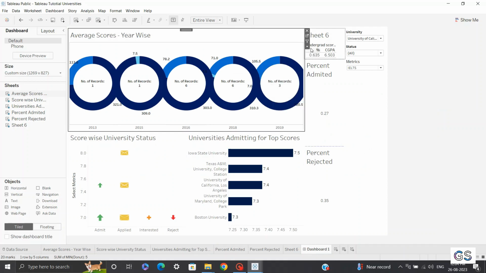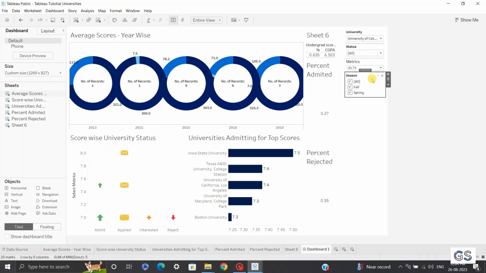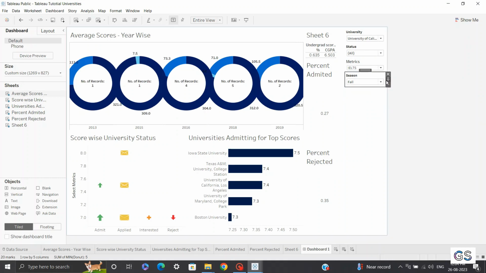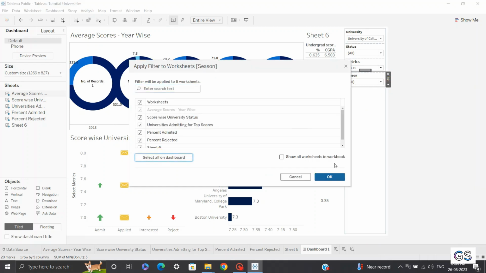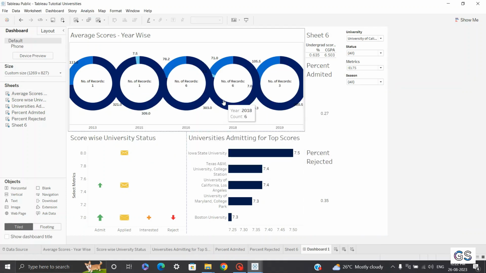and click on dashboard. Now let's bring season as well. Click on single value drop down and apply this to all the other worksheets. Click on OK.